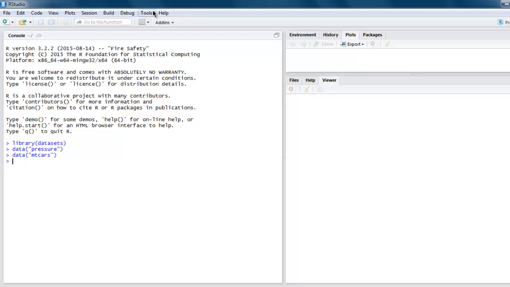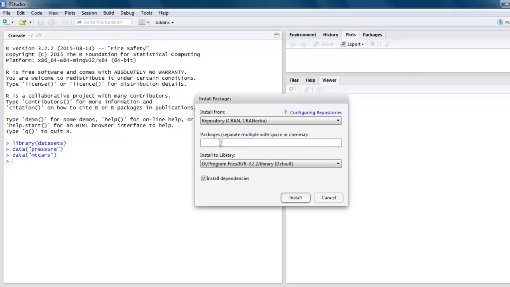Now go to Tools, then Install Packages, and install two packages. First ggvis, comma, then type in dplyr. These two packages we are going to use for this video. Okay, clicking on Install will start the installation process.